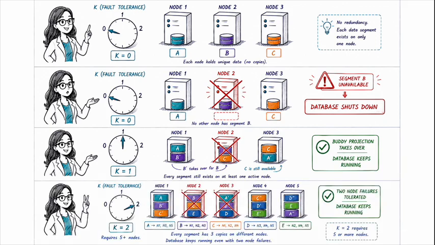Now let's see what k equal to 2 means. Every segment gets 3 copies of data spread across 3 different nodes. That means 2 buddies for every piece of data. Now lose 2 nodes at once, node 2 and 3, and check the map. Every segment still has a live copy somewhere. A is on node 1 and node 5, B is on node 1, C is on node 1 and node 4. The database doesn't even flinch. What's the trade-off with this? To tolerate 2 failures, you need at least 5 nodes.